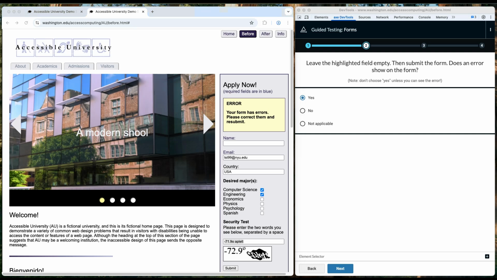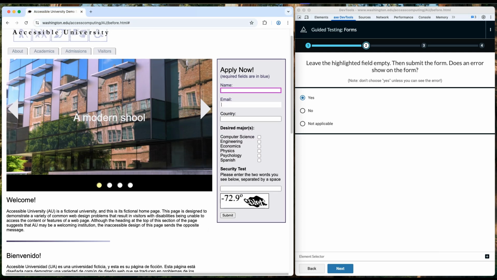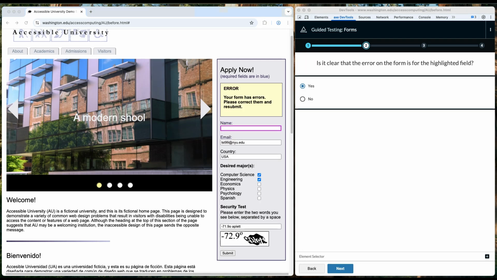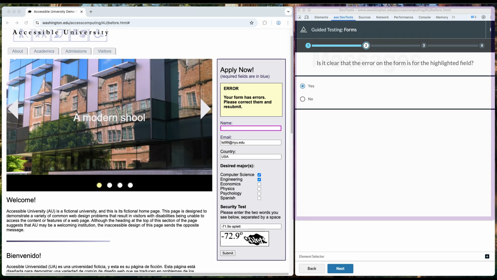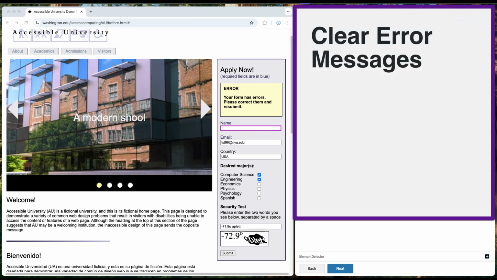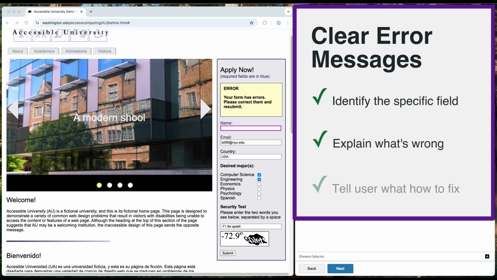Close the duplicate browser tab and return to the browser tab you are testing. Replicate the inputs from before and submit before selecting Next. Following, you'll be asked whether the error message on the form is clear. A clear error message should identify the specific field with the issue, explain what's wrong with that field, and if needed, tell the user how to fix it.